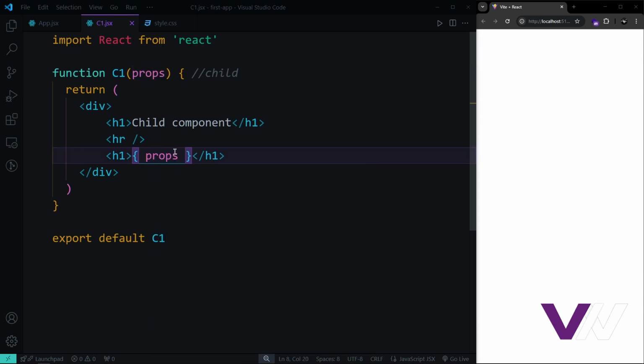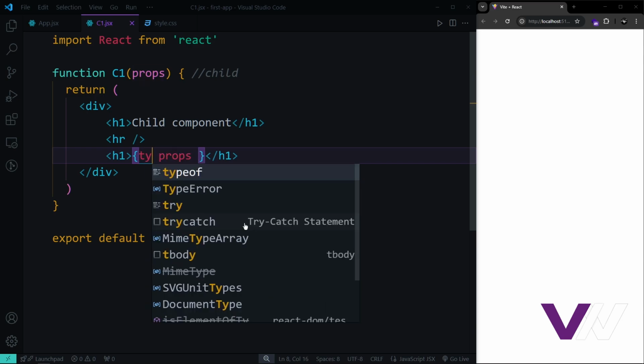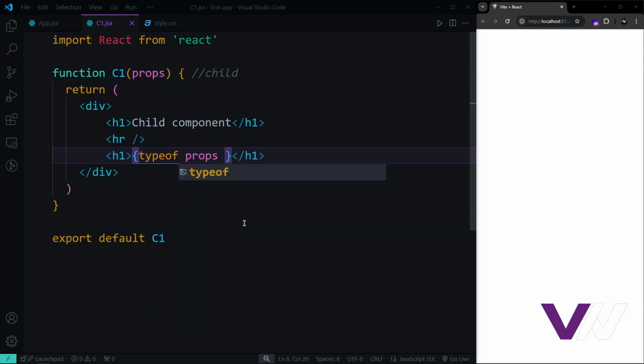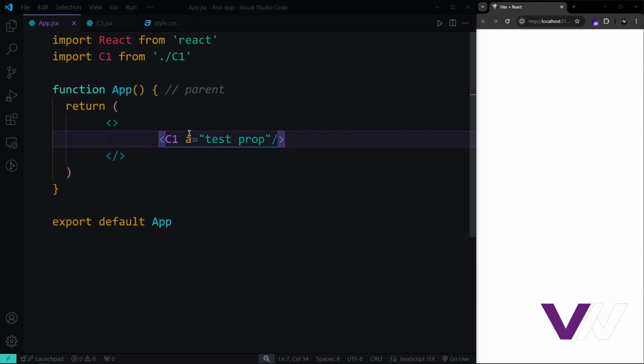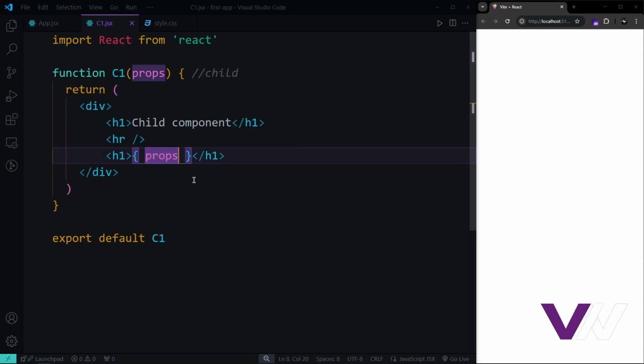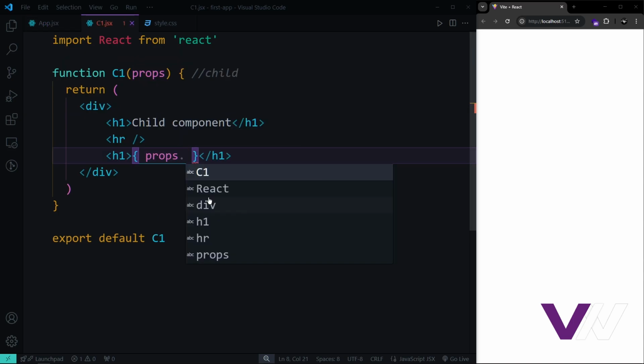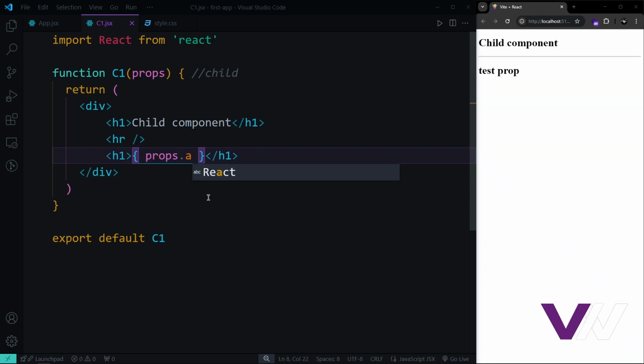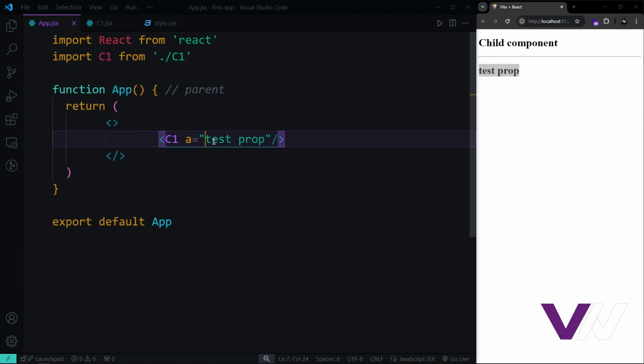If you remember, we got this props as an object. So if we check the type by having this typeof, which is built into JavaScript, you can see that we have this object. And if we want to access this A that we have right here, as you remember, for accessing fields of an object, we need to have this dot right here and this A. And you can see that we got this test prop appearing here in our component, and we provide the text right here.